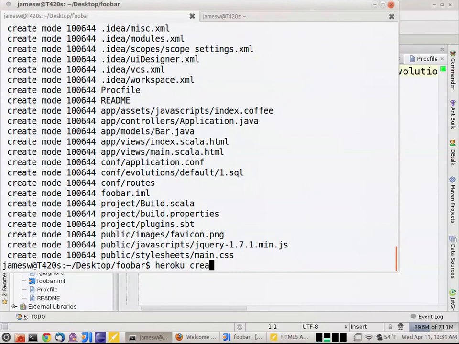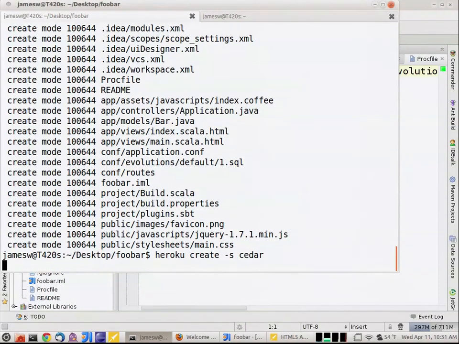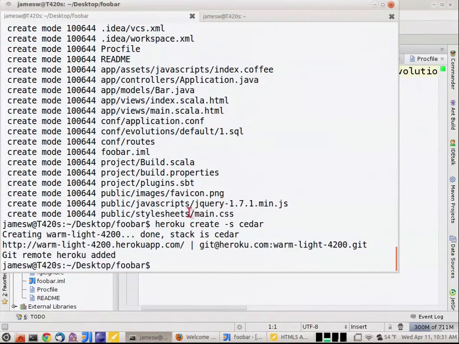Oh well. So now I'm going to call Heroku, and I'm going to say create an application for me on the Cedar stack. Cedar's the third generation of Heroku that supports Java, Scala, Play Framework, Node.js, Python, all sorts of new exciting stuff. So hopefully if my 4G works, we'll get a new application created on Heroku, and then we'll deploy it. There we go. So I get automatically assigned for me an HTTP URL. I got warm-light-4200, and then I also get a git URL, which is where I'll push my application to.